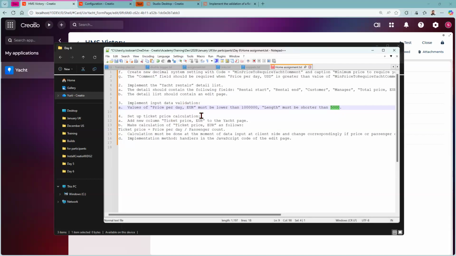Then also implement ticket price calculation. Sorry, it's GBPs. It doesn't really matter. So naming of the columns can differ a little as long as they have the same essence and work the same. And you will need to also introduce calculation of a ticket price, same logic as we had. And you need to use a handler in JavaScript, so not a business rule.